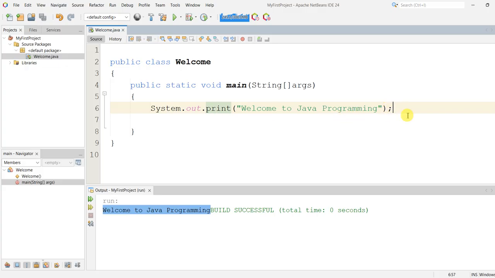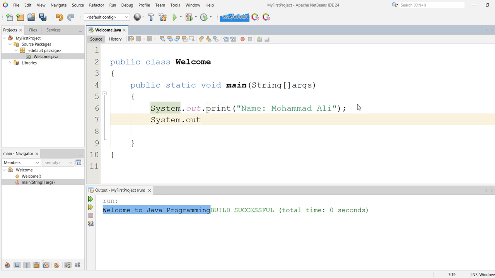Now, if we wanted to print another text, let's say here, I'll be changing this. Let's say this is the name, so Muhammad Ali, and then we want to display another text, let's say the ID number of Muhammad. So this is System.out.print. You're going to have ID, and then 1, 2, 3, 4, 5. Don't forget the semicolon. Now we have two texts. First is the name, and then the other one is the ID.